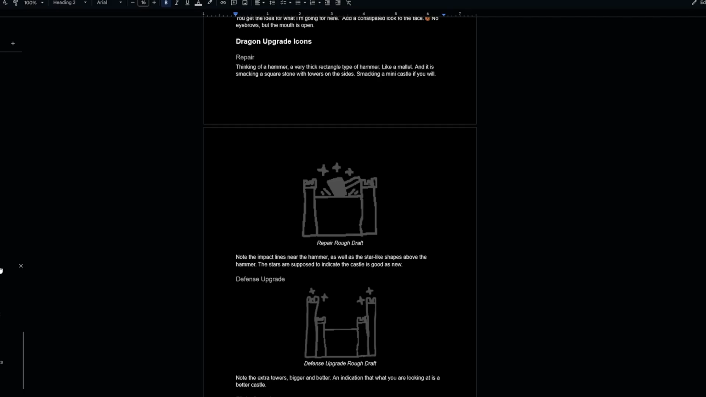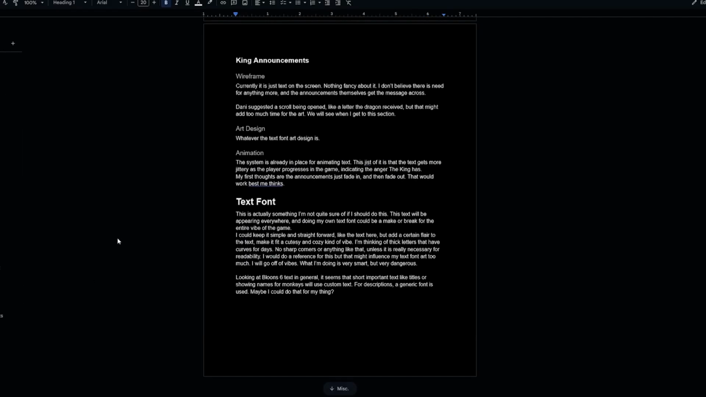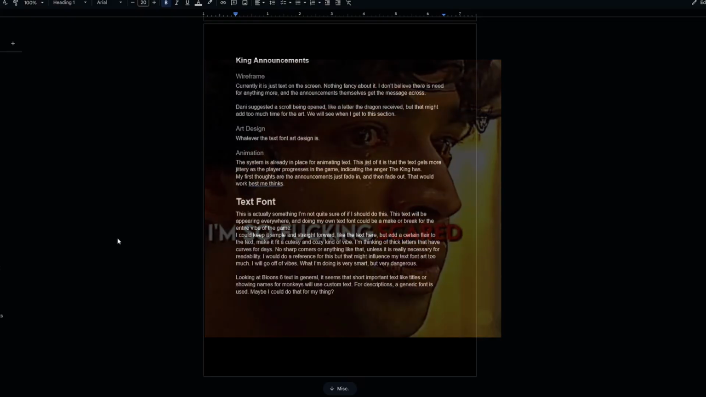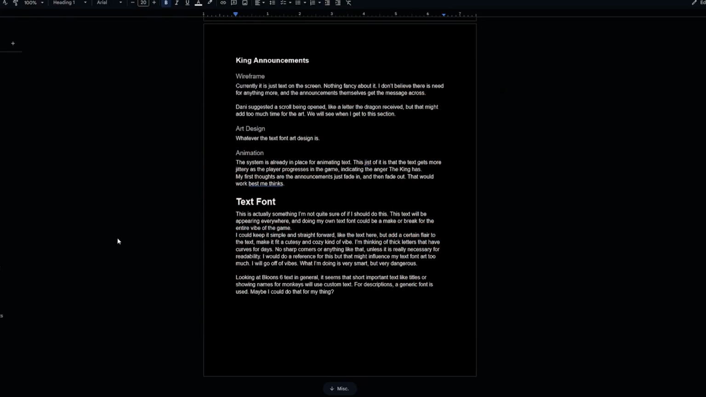Then at the very end of this tab is the text font. Now this is something that is scary for me because this text font is going to show up everywhere in the game. And if the text font doesn't quite fit the aesthetic, it will end up being hard to look at. But I could also just be overestimating text in UI.